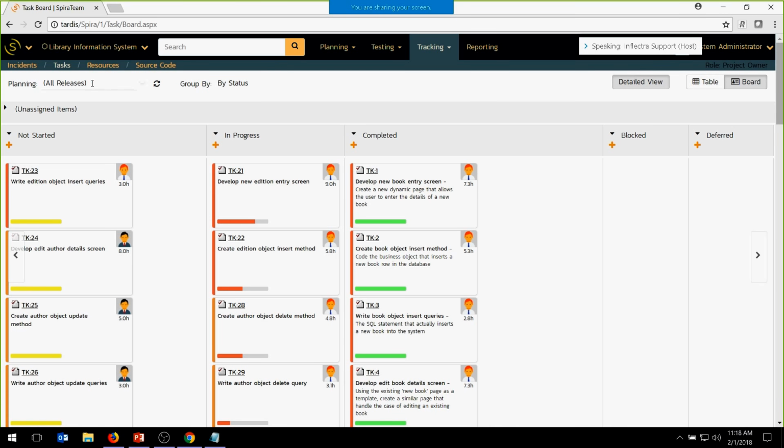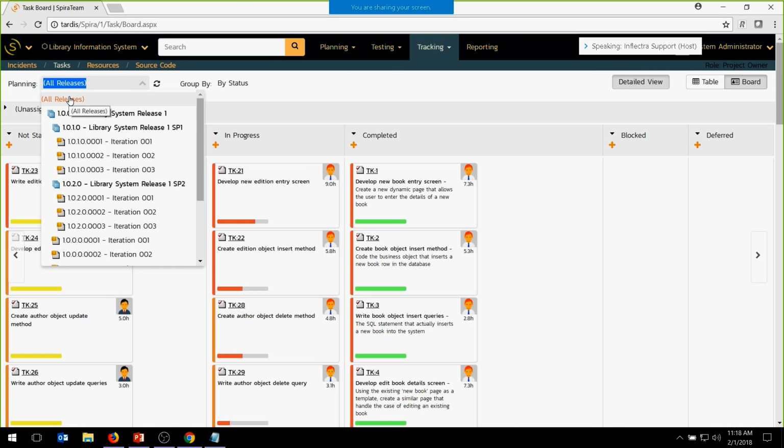Okay, here it is. And the advantage of that is that you can now look at, for example, the entire project. You can look at a specific release or a specific sprint, but you can now view it by any of the fields that are task specific. So you can now see all of your tasks that are not started, in progress, completed.